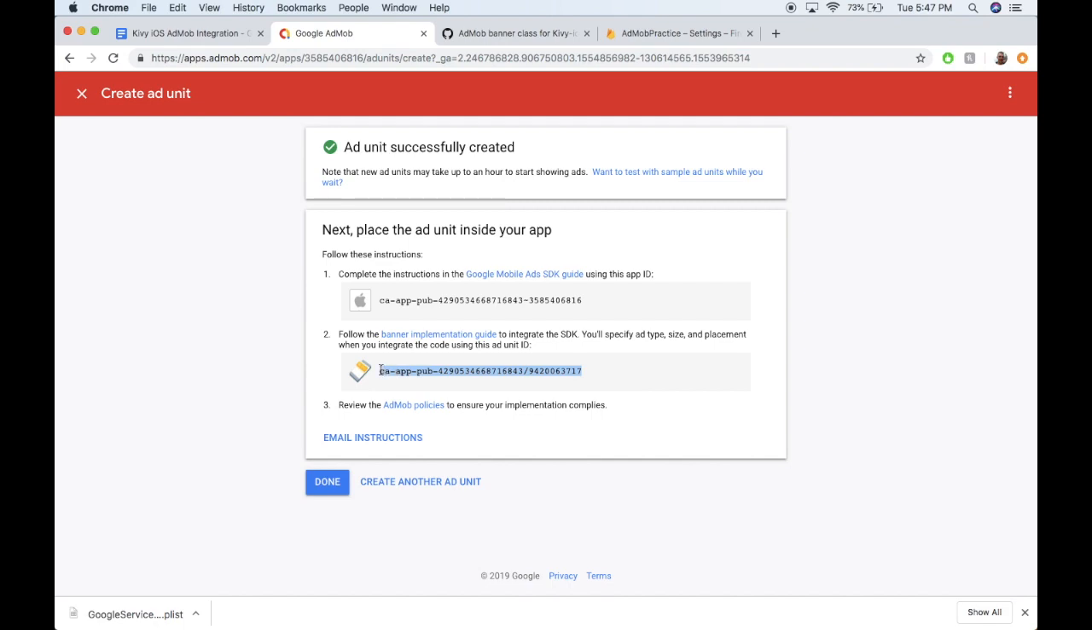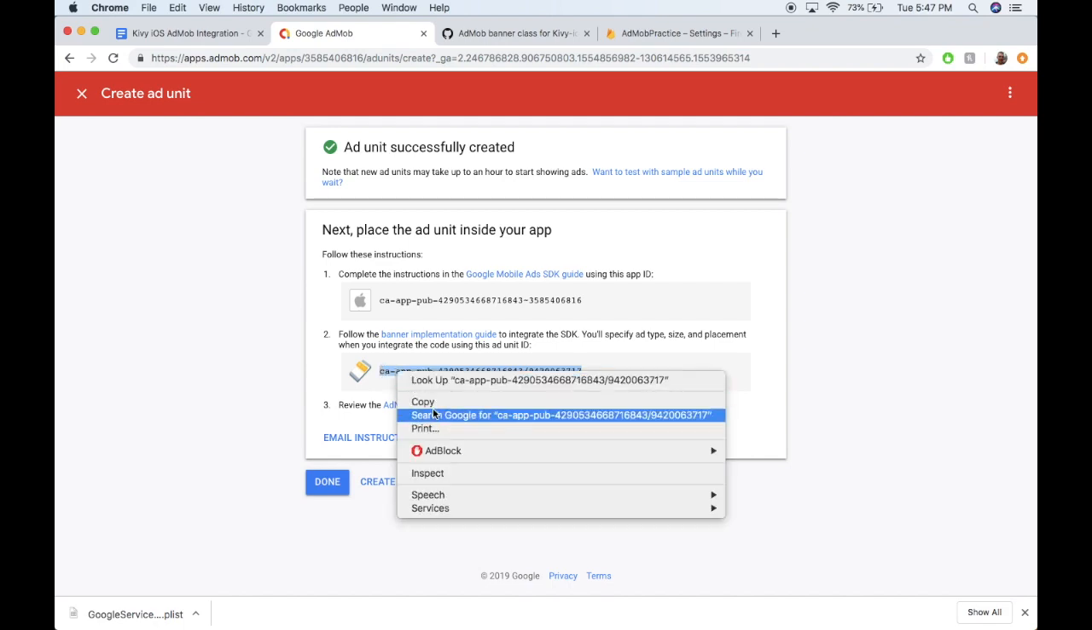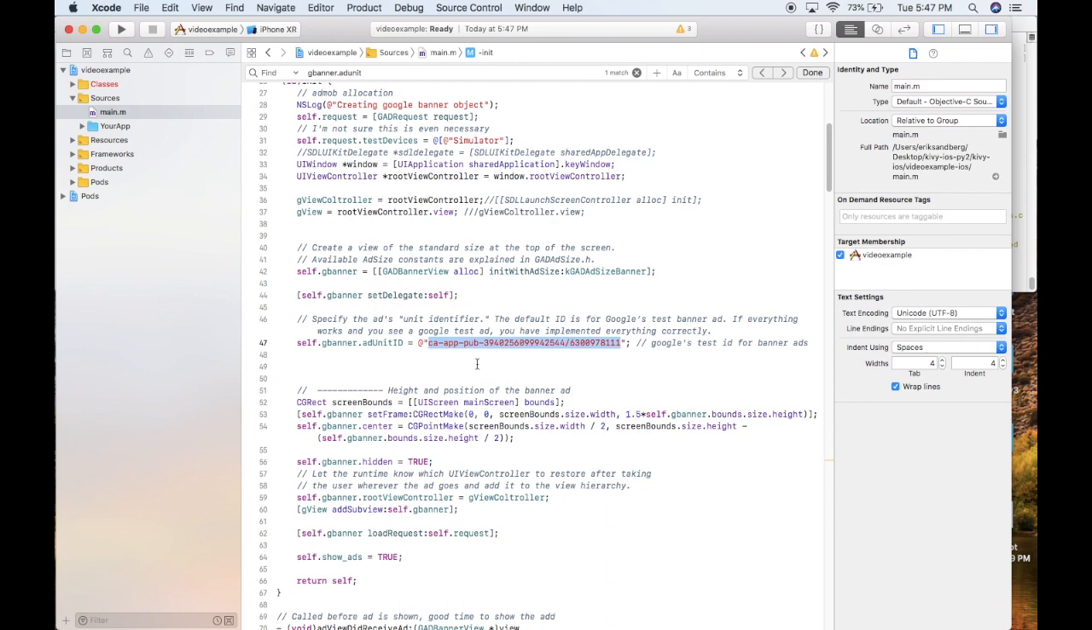This is your ad unit ID. You would copy that and paste it right there. Now your ad would show up rather than Google's test ad. I'm not doing this right now.